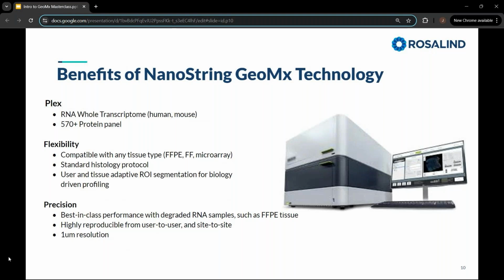And of course, precision, best informed performance with degraded RNA samples. I was working with a clinician who had 30-year-old FFPE blocks, and they got pretty great data, which was phenomenal. And you can imagine keeping 30-year-old FFPE blocks and imagining you may never get data from that. That's pretty cool. And it's highly reproducible from user to user and site to site, which is obviously a must-have with any data type. And of course, 1 micron resolution.